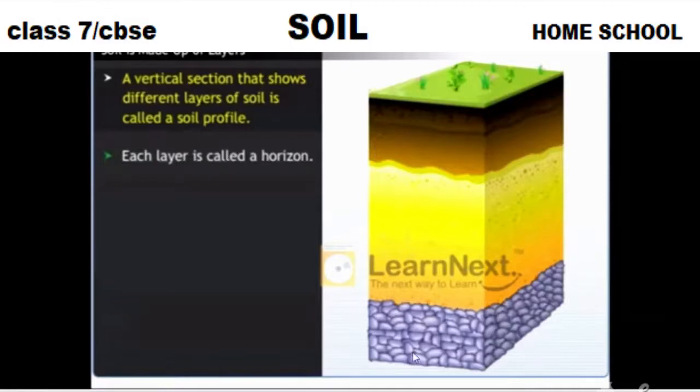And here you see, this is a small piece, a vertical section of soil. Imagine, you can see different layers in it. Each layer is called a horizon.